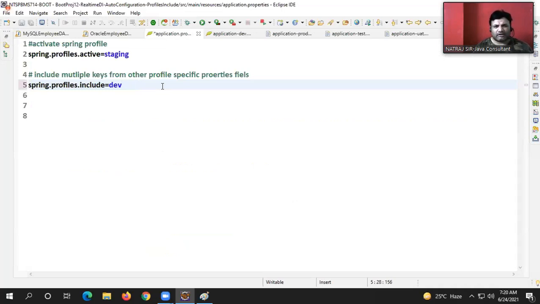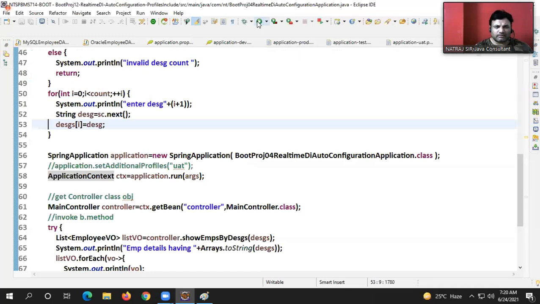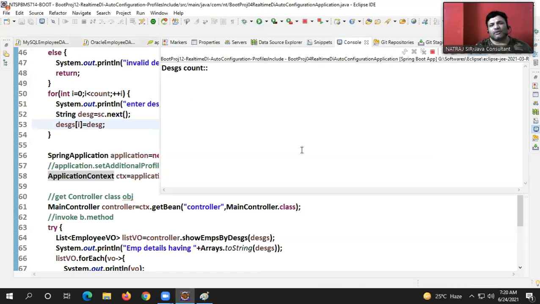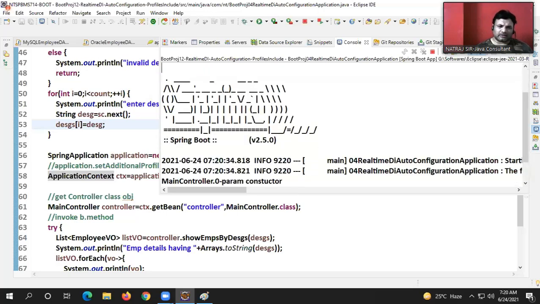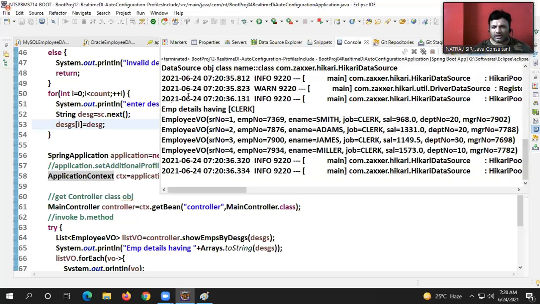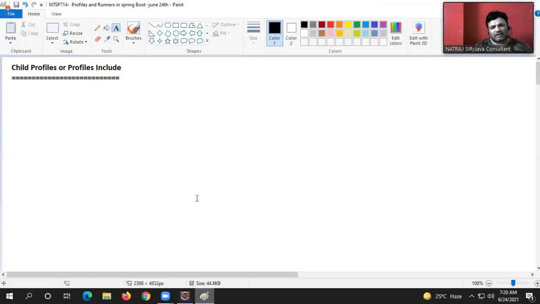Right. So here is my dev. If I mention prod here, it will take the prod one. So let's come to this place. I am linking one profile-specific property file to another profile. Okay, now it starts working.